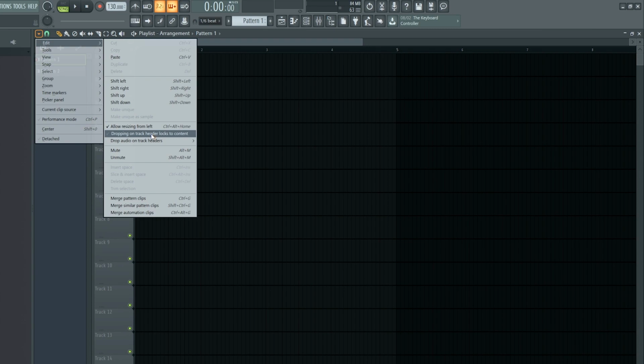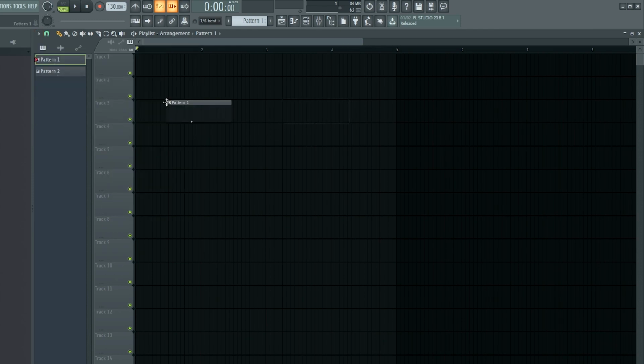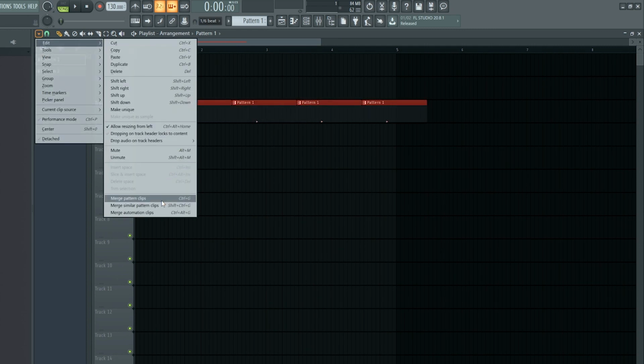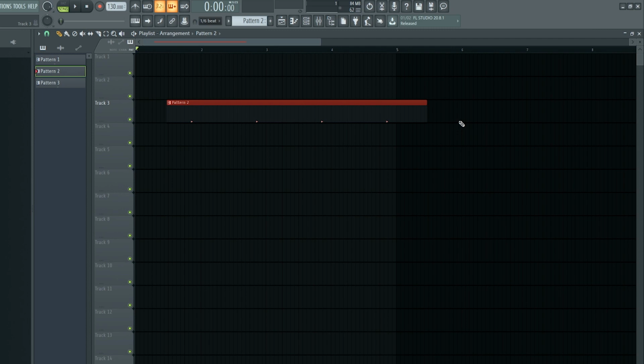I doubt I have a use for it. Mute, unmute. Of course, we get selected. It'll mute or unmute. You got insert space, slice and insert space, delete space, trim selection. Merge pattern clips, merge similar pattern clips, and merge automation clips. So we've got this. You can make a couple of those, select them all, merge pattern clips, and then it just merges into one big thing.